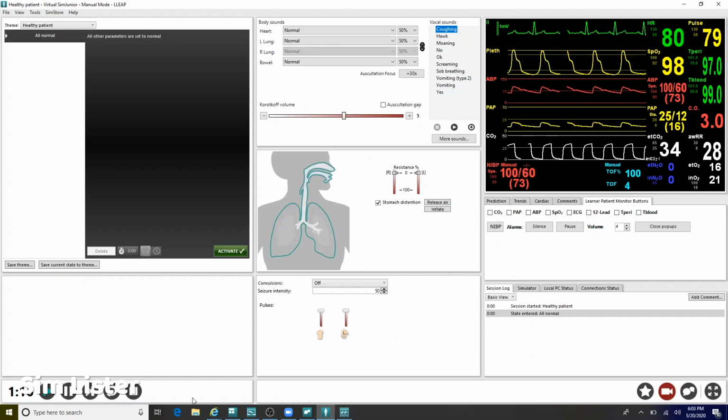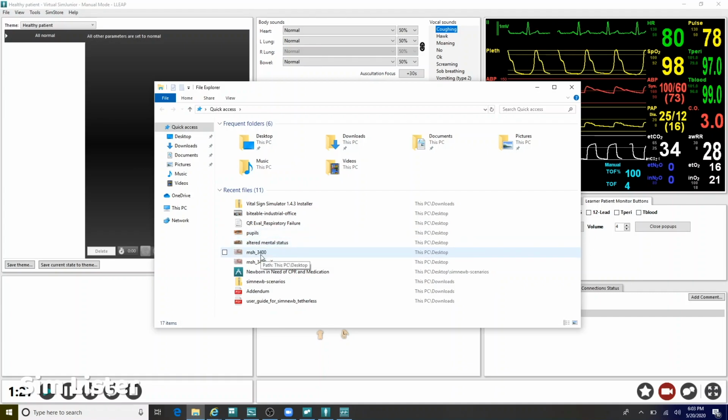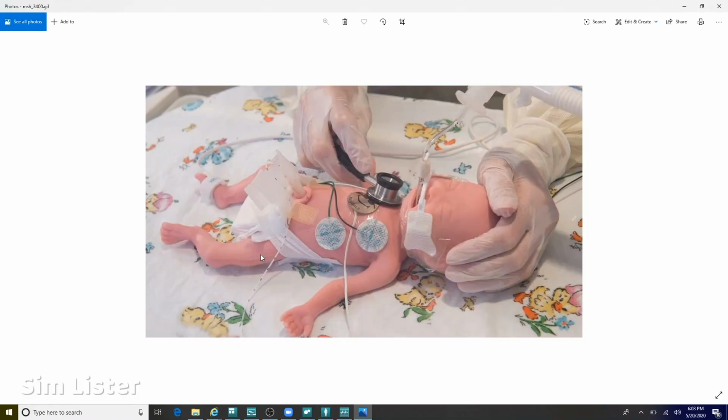So I would just go to my photos. Here I have photos of the patient. I'm just going to click on that, double click on it, and I'll let that load. Okay, so here we have a picture of the patient.